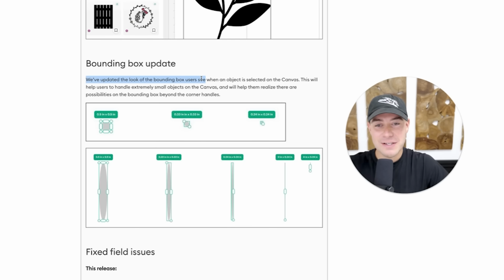So it continues on to say, when an object is selected on the canvas, this will help users to handle extremely small objects on the canvas and will help them realize the possibilities of the bounding box beyond the corner handles. Personally, I have just seen a lot of confusion, a lot of issues. I think there's a lot of glitches that they're still working out of this.